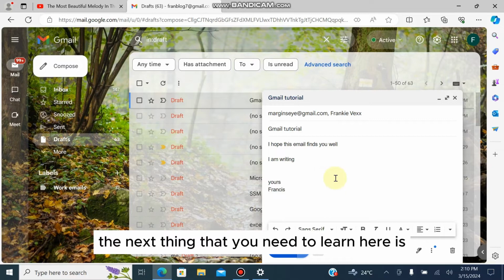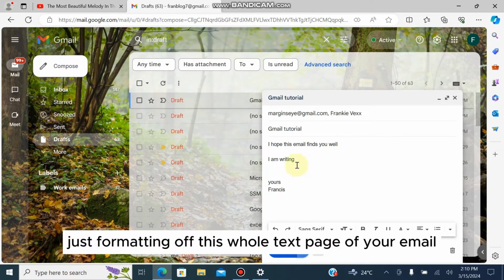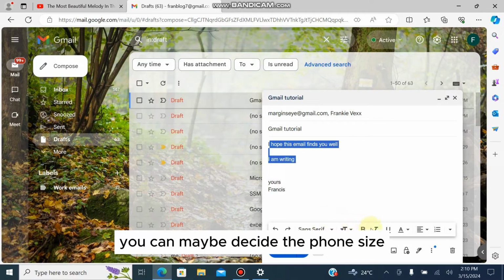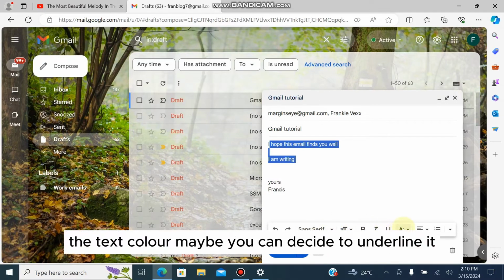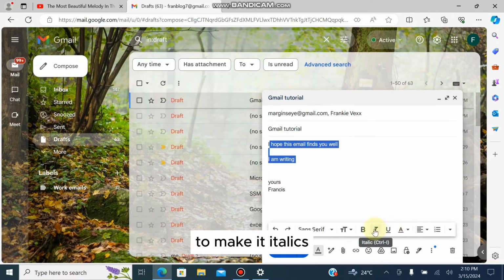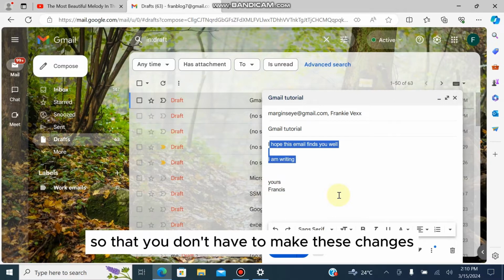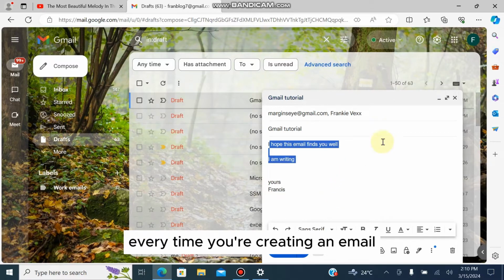The next thing that you need to learn here is the formatting of the whole text page of your email. This can be done directly here. You can decide the font size, the text color, you can decide to underline it, make it italics, and many other settings, maybe font style. But you can also change your default settings so that you don't have to make these changes every time you are creating an email.